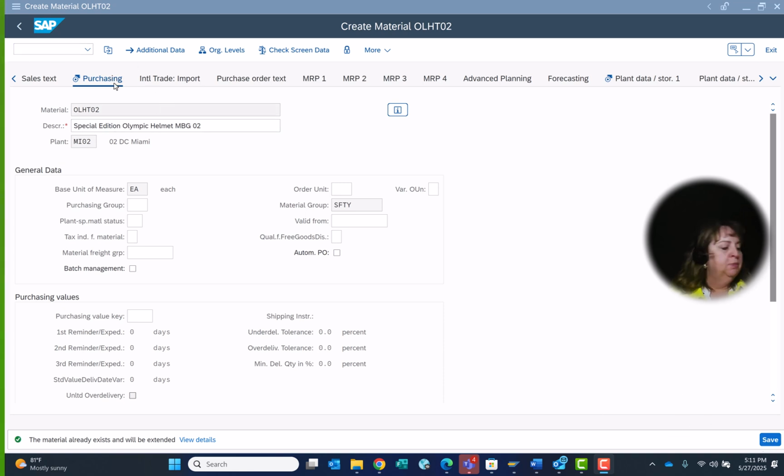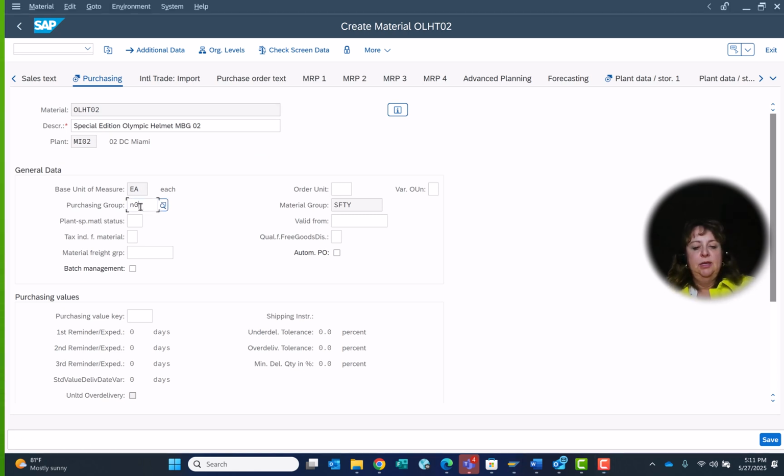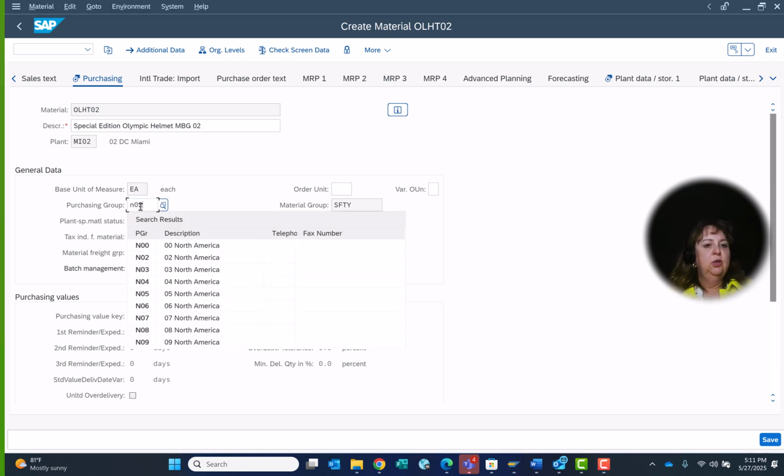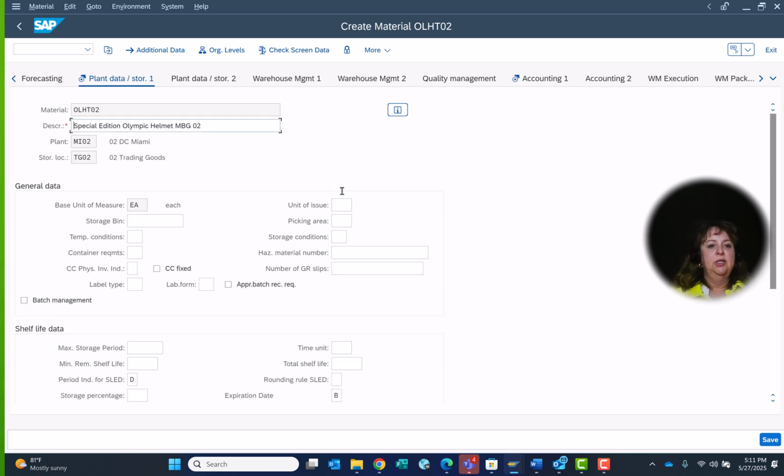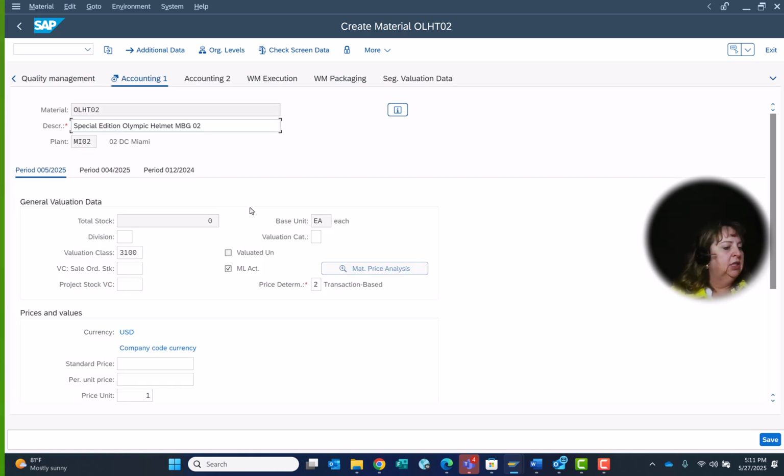And so now we're on the purchasing tab. We're going to go into the purchasing group N02, and that's all we need to enter there. So we'll click enter button, and that brings us to the plant and data storage tab. We don't have to worry about anything on that one, so we'll click enter to go to the accounting tab.